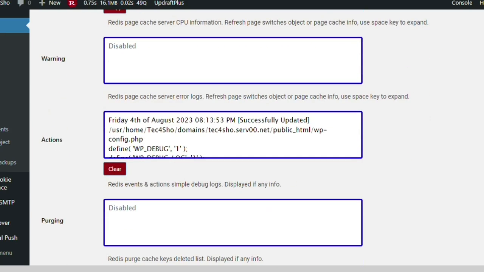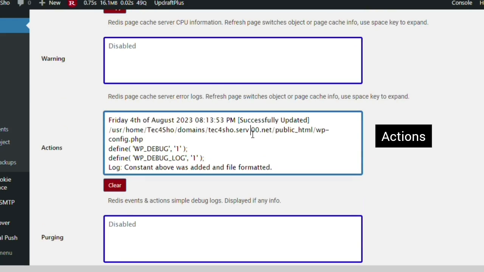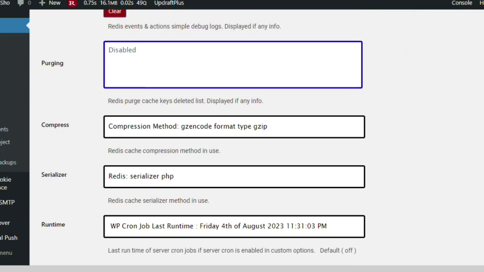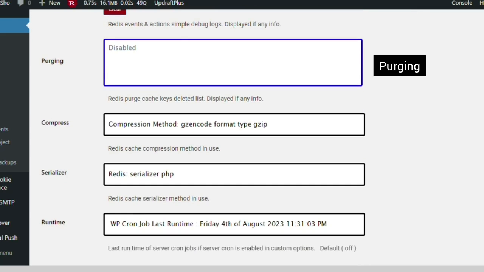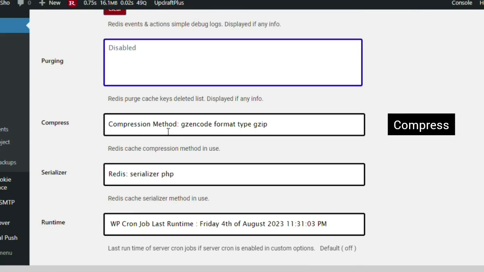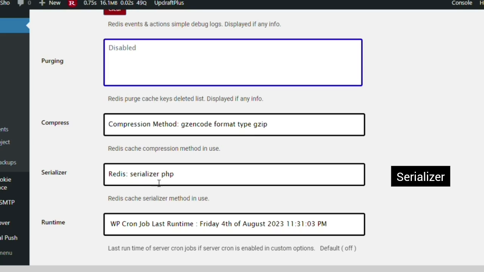Warnings like basic passwords, wrong information, etc. Actions, purging, basic purge log of all purge events, compression and use, serializers in use, runtime from cron.